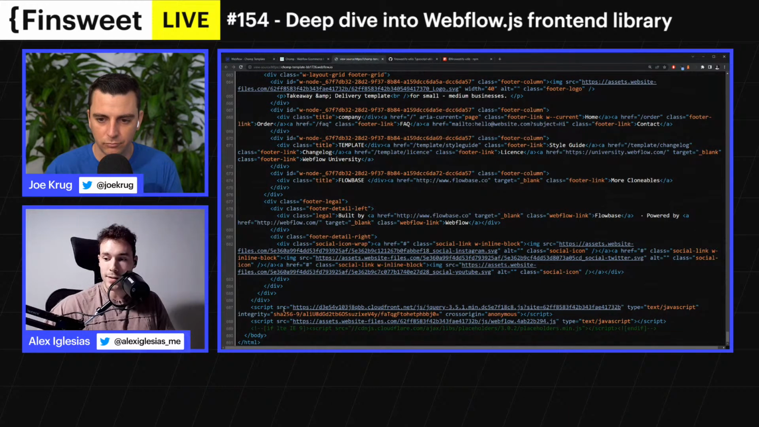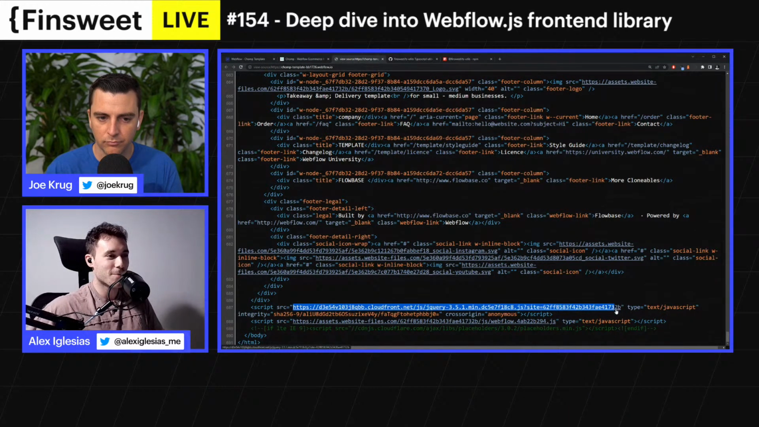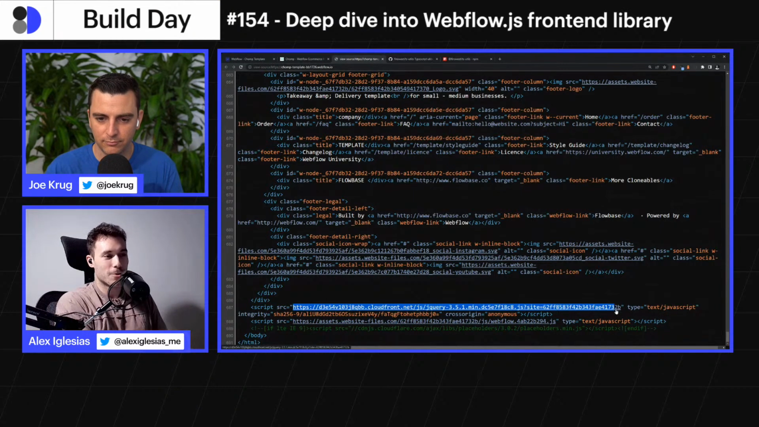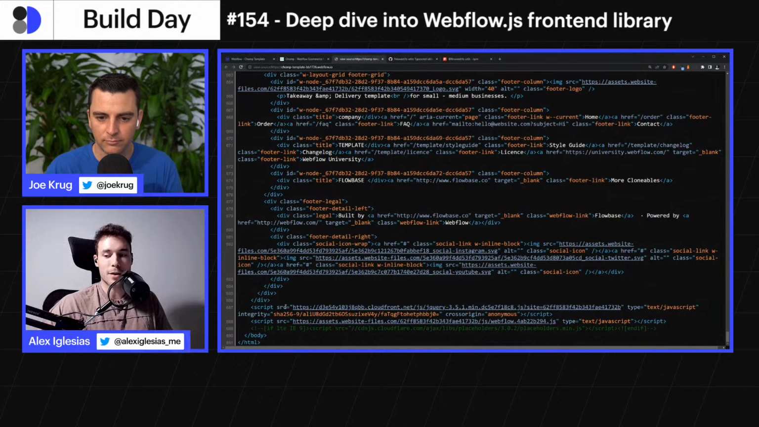The first one is jQuery. I think that this is a separate topic to talk about jQuery, but currently Webflow is still relying on jQuery. That's why they always inject it. Maybe we could talk about how jQuery impacts the page speed of the pages, but yeah, let's keep it for another stream.